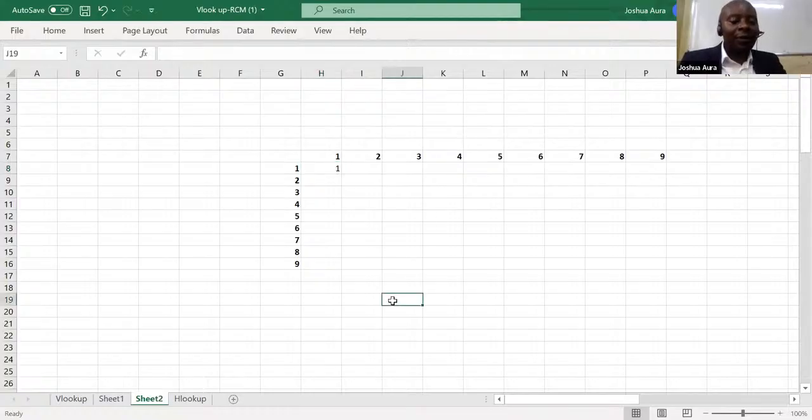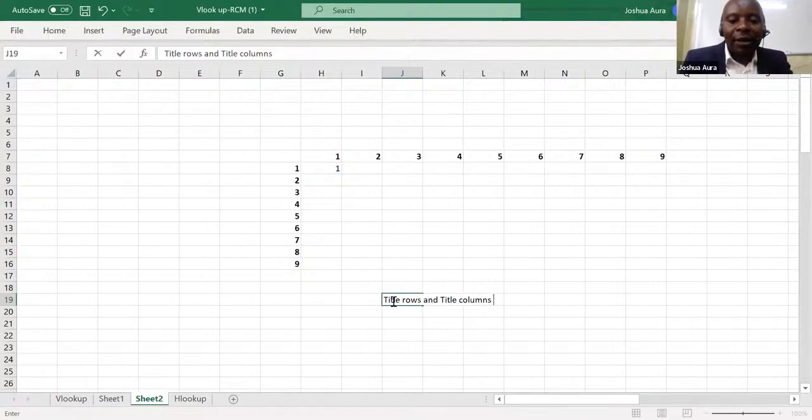This is something very important: the title rows and the title columns must be fixed. Must be fixed with who? With dollars. Must be fixed with who?